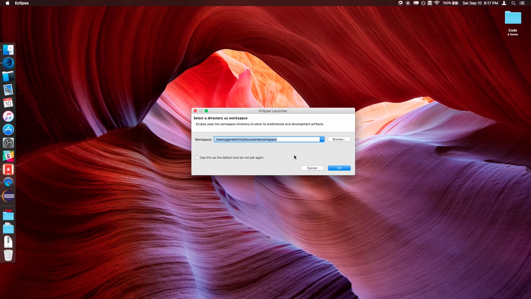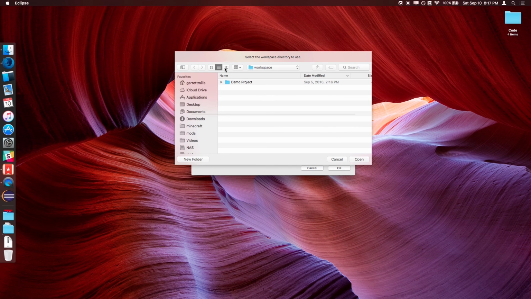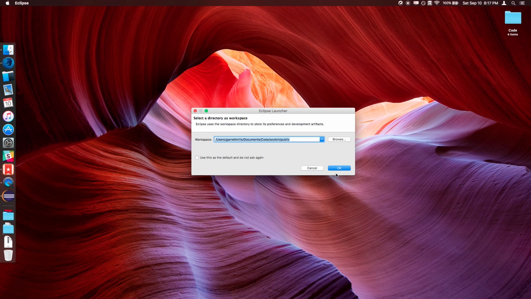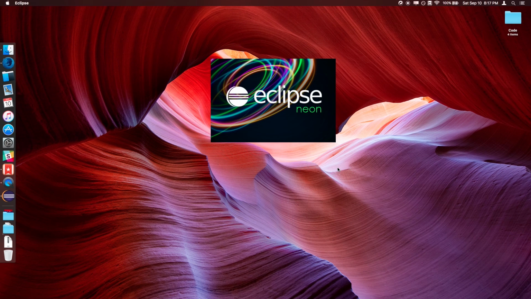Or if you're using the XAMPP stack, you're going to want to point this toward that public htdocs folder that we put in our code folder in our documents directory. So you can do that by selecting Browse and navigating to the folder. Selecting Open, and then OK.